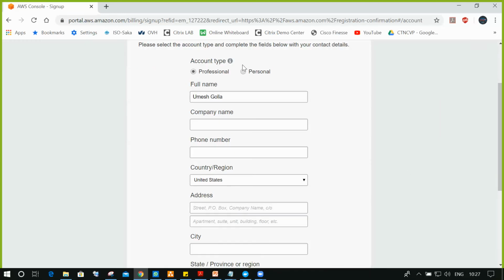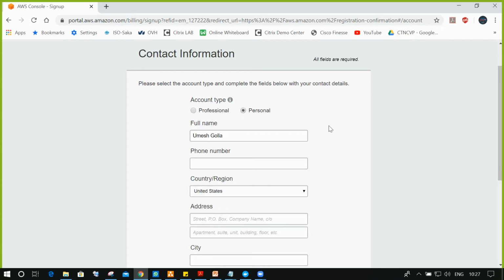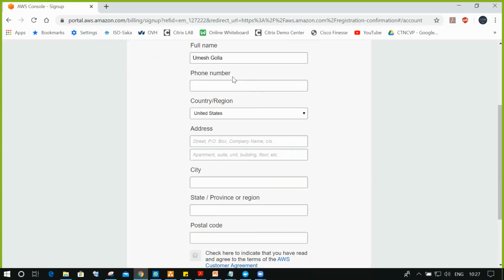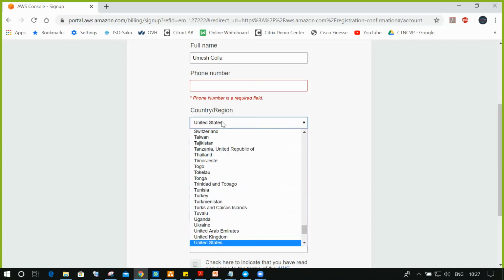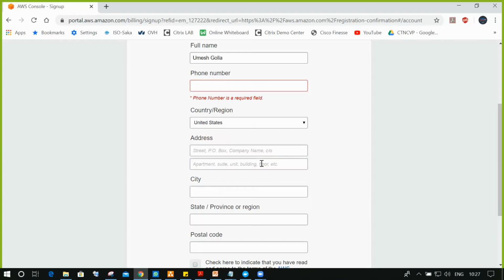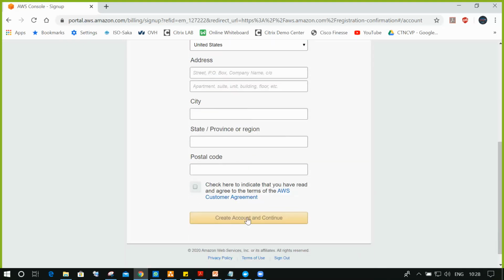There are two types of accounts: a professional account and a personal account. A professional account is basically a company account. I'm not creating a professional account, I'm planning to create a personal account. Here you can enter your phone number, and your country region is India. Give at least two lines of your address, a city name, state province, and a postal code. Then check this and you can create the account.